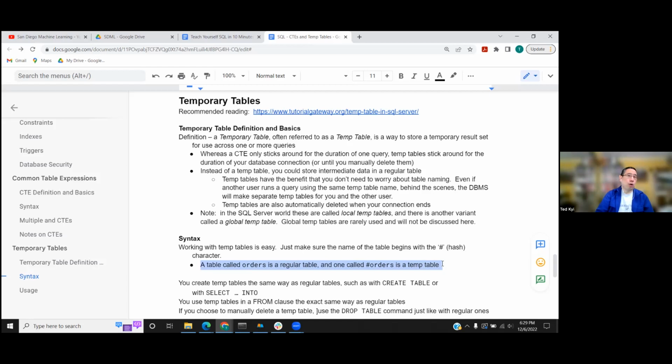Sure, I could have done it with a subquery, but I would have had to repeat the subquery over and over again. In this case, I just have that one temp table. I can refer to it over and over again.